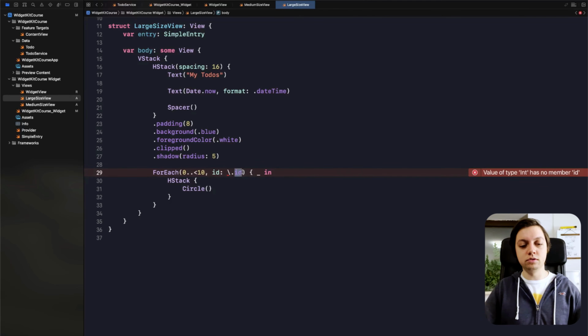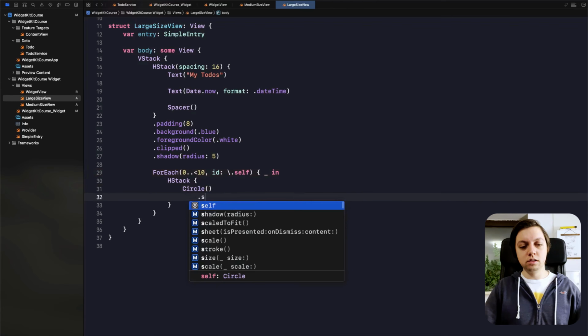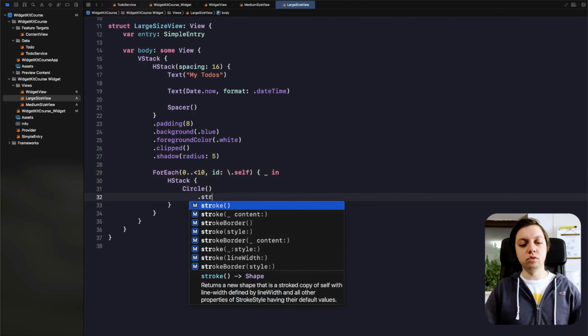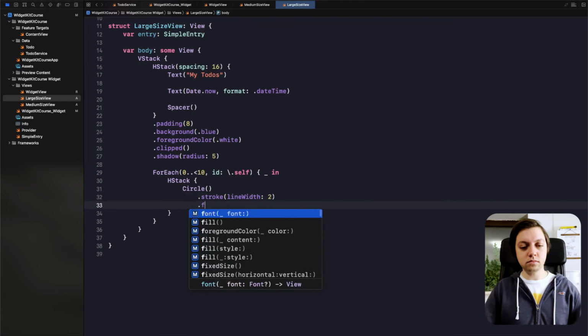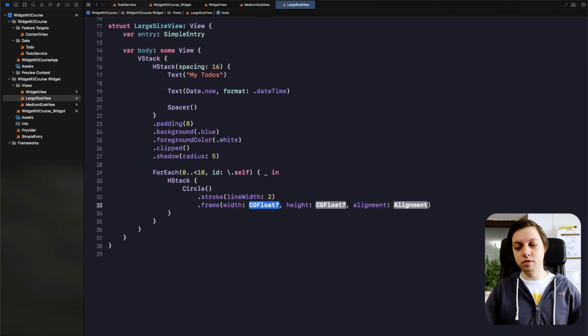And here, actually, we don't need to say ID. We need to say self as the identifier. We don't want the full circle. We only want to stroke its border. So we will say stroke with a line width of 2. Let's scale this a little bit with a frame of 30 by 30. We don't care about the alignment since it's just a single circle.